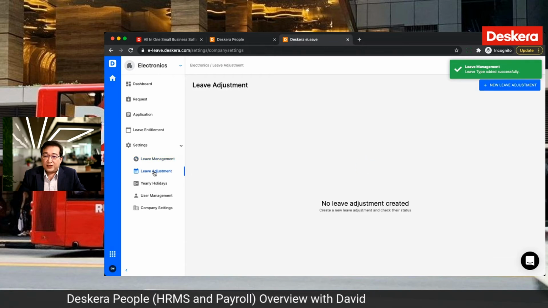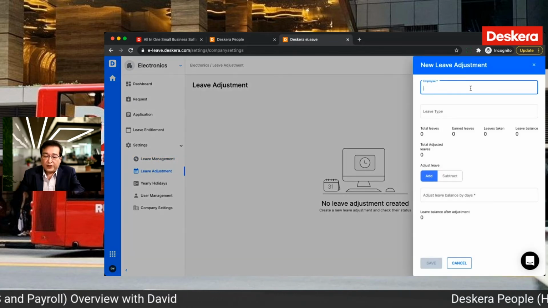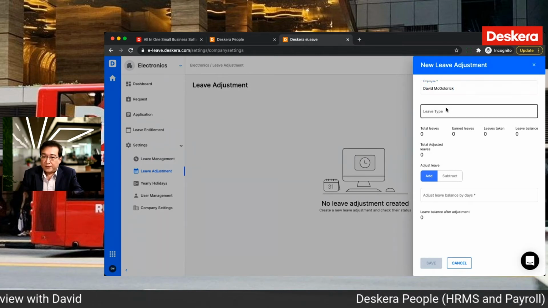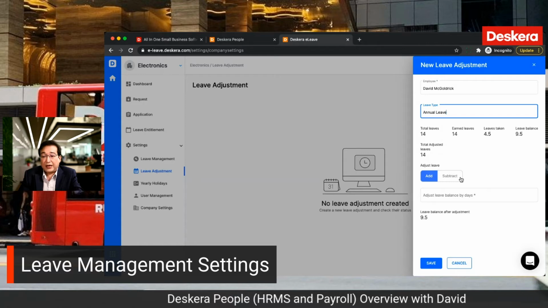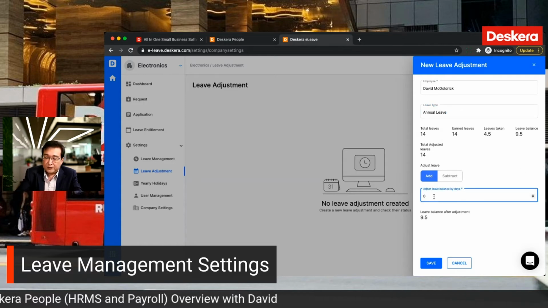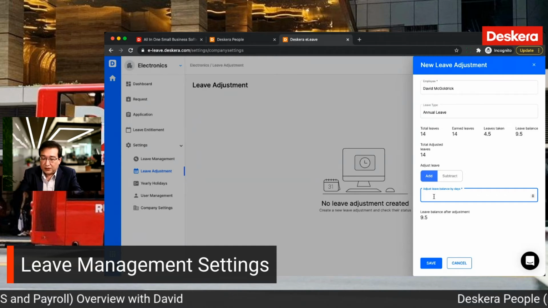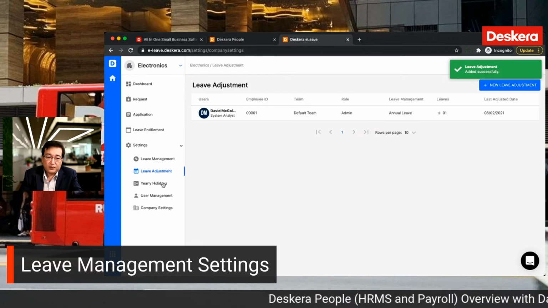Next, let's go to leave adjustments. So inside here, I can add new leave adjustments. I can select the employee, select the leave type. I can see it here, and I can add and subtract. So for example, maybe I want to add, let's see, maybe 1 day. I can save it here. And now my leave adjustment's been added.